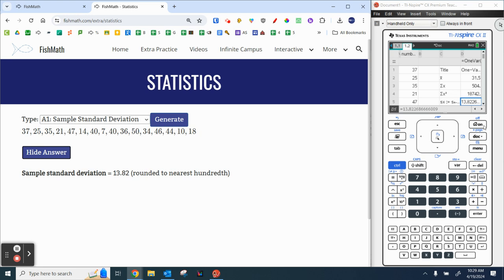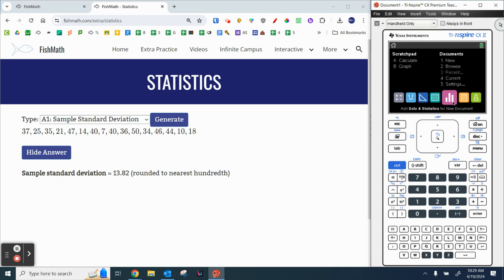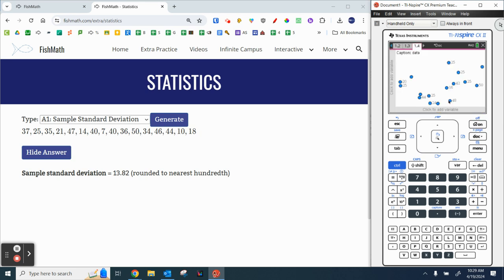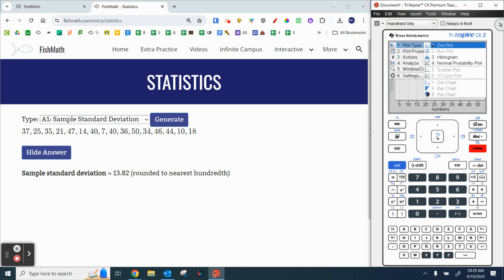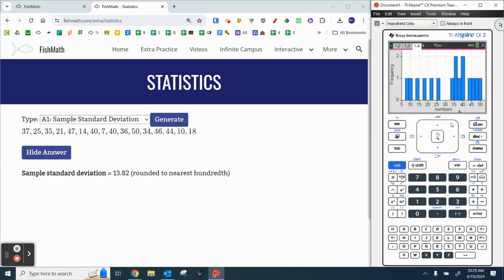We can do a lot more with the calculator with this data. We can make a dot plot if we wanted to. If we go to the home screen here and add a new data and statistics page, I can then click down here for whatever data I want, and it can make it into a nice dot plot. If I switch it, there's the other dot plot. If I want to make it into a box plot, I can go to menu, plot type, and make it a box plot like that. I can even make it a histogram. So there are a lot of things built into this calculator that can do a lot of great things for comparing data, including making the graphs as well as finding those sample standard deviations.